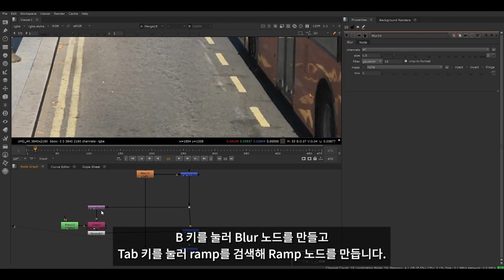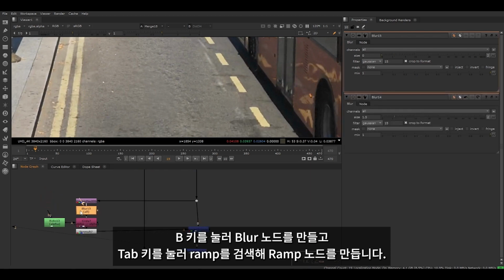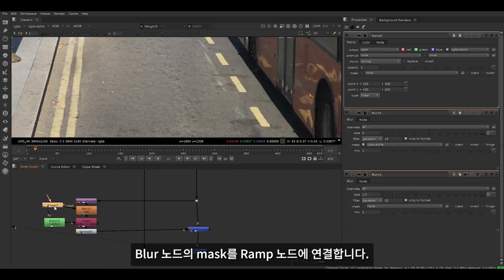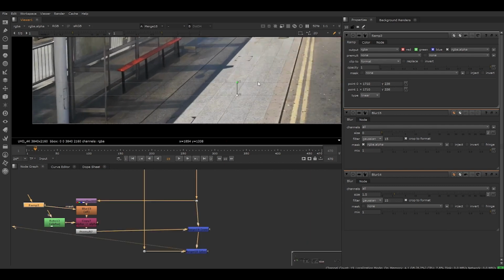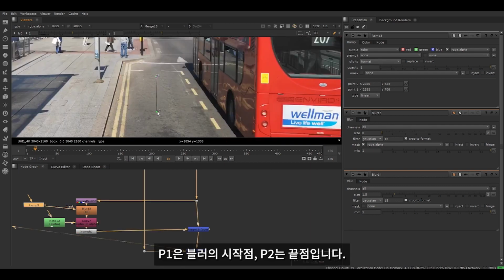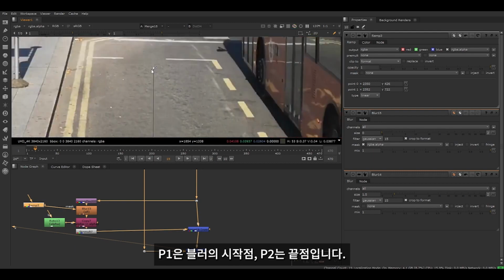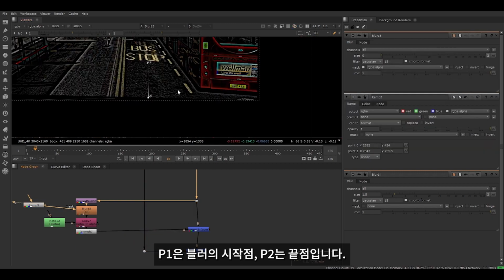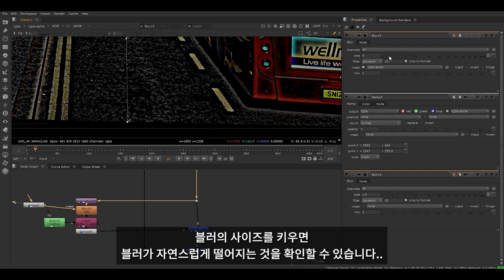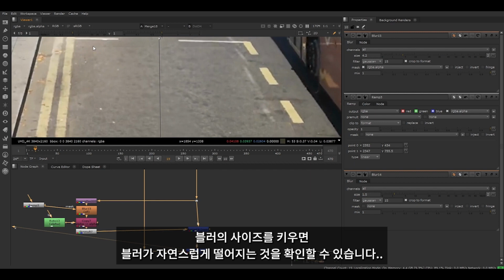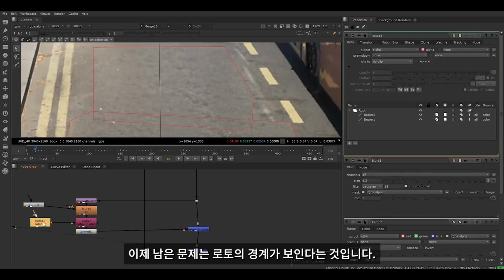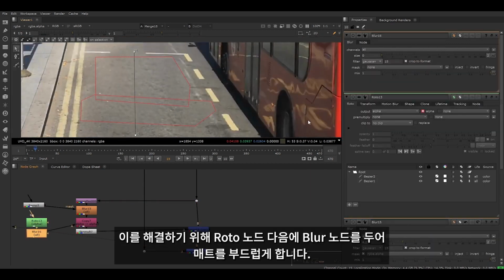Let's create a blur node by pressing B and then creating a ramp by pressing Tab and typing ramp. Let's then attach a mask to the ramp node. Then we can position these two points over here. P1 will be the start of the blur and P0 will be where the blur stops. If we increase the size of the blur, we're now getting a nice blur falloff effect. The only issue now is we can see the edge of our roto. To fix this, we can put a blur node after the roto to soften the matte.